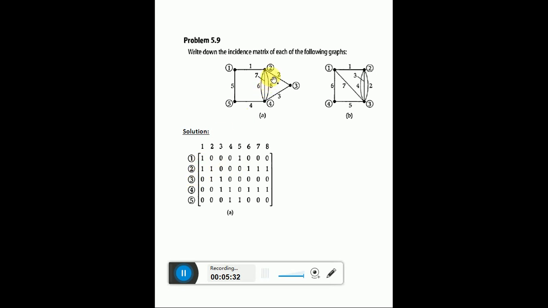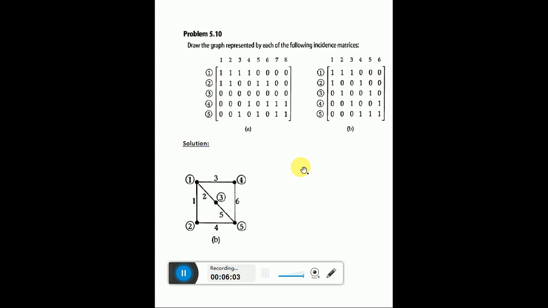In a similar way, vertex 2 joins edges 1, 2, 6, 7, 8. Vertex 3 joins edges 2 and 3, and the remaining are all 0. In a similar way, you can check vertices 4 and 5. And part B you can solve in a similar way.